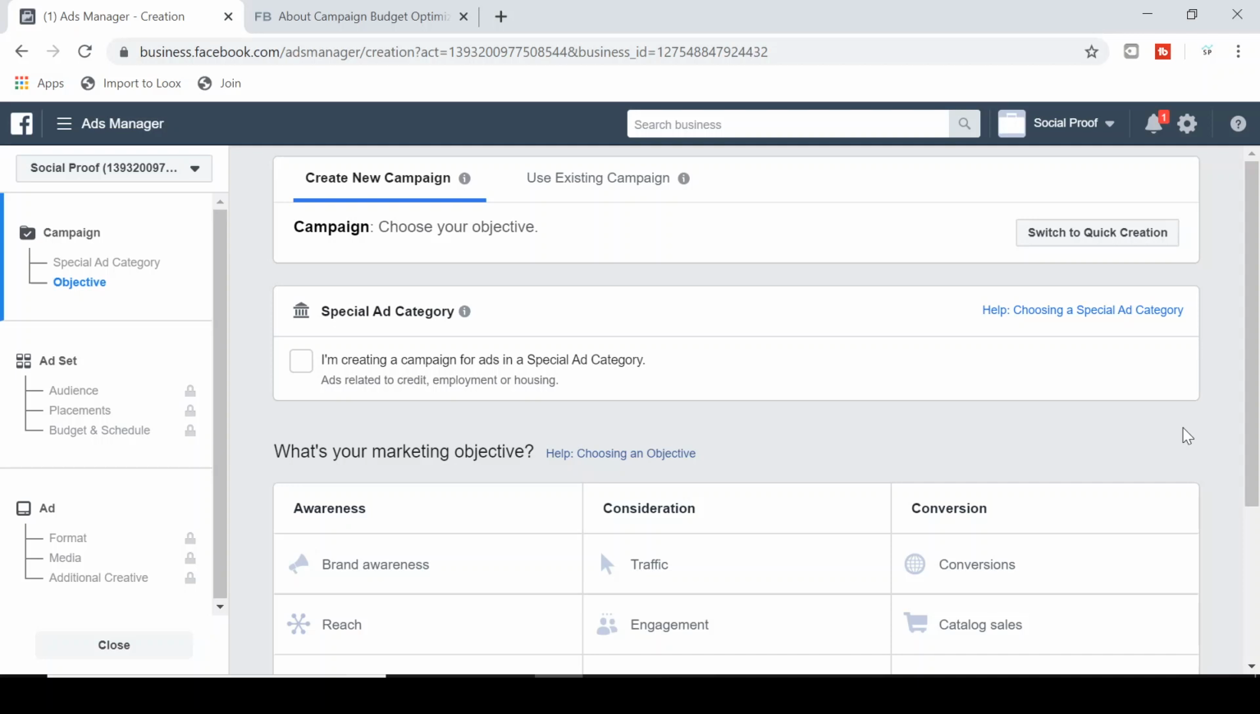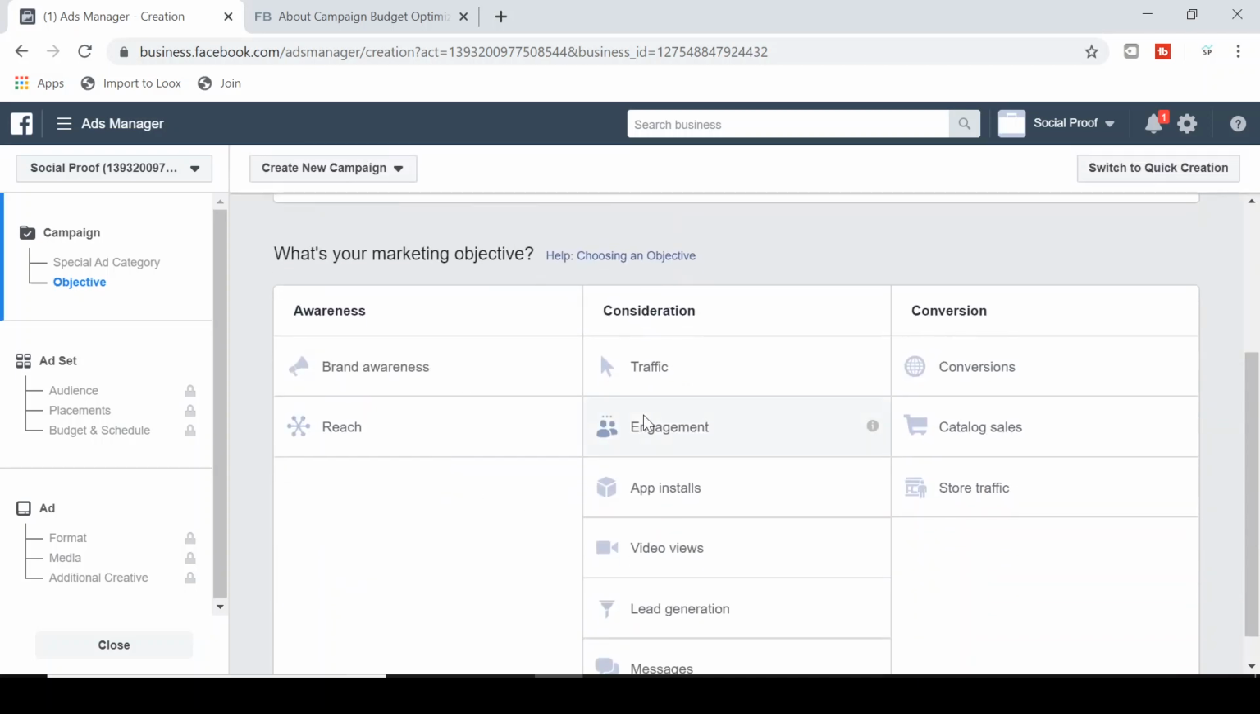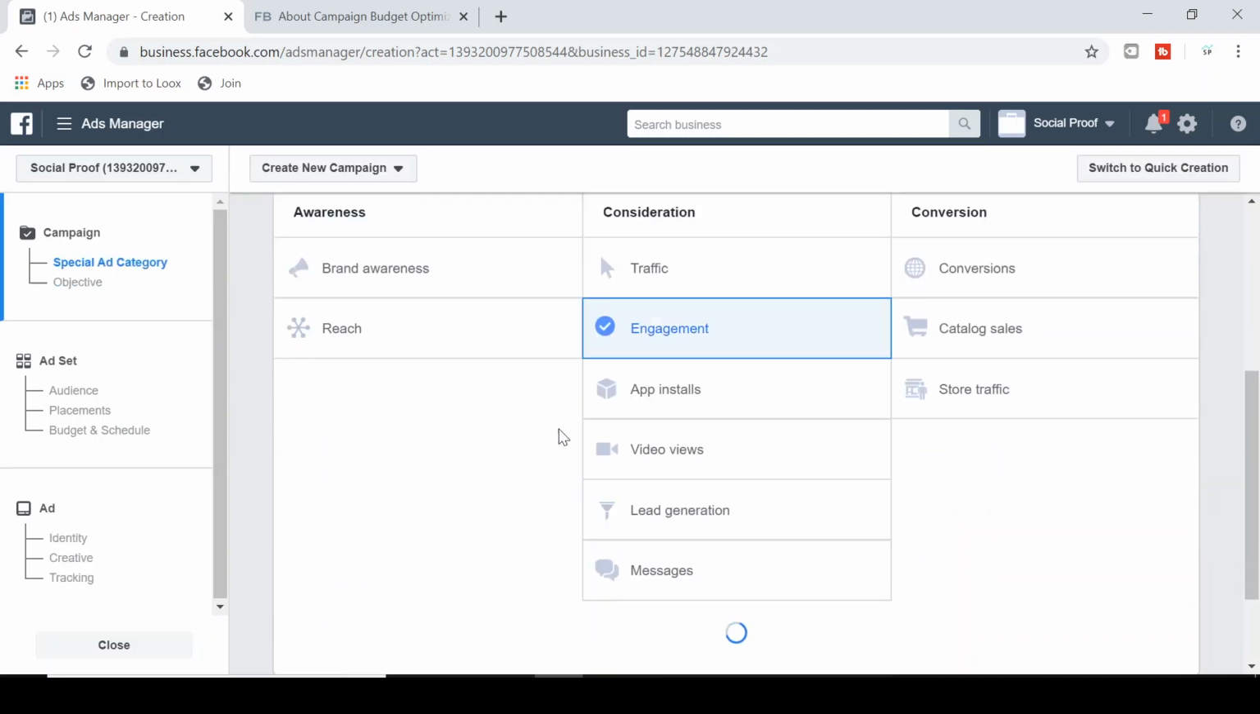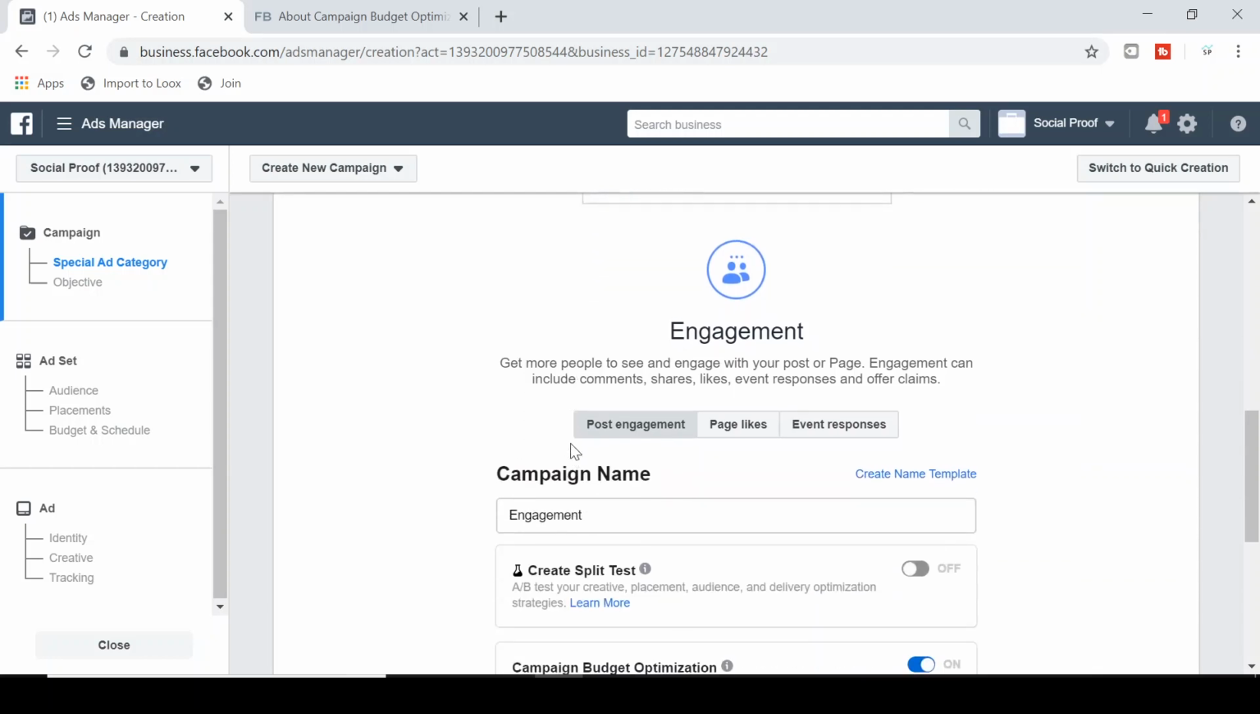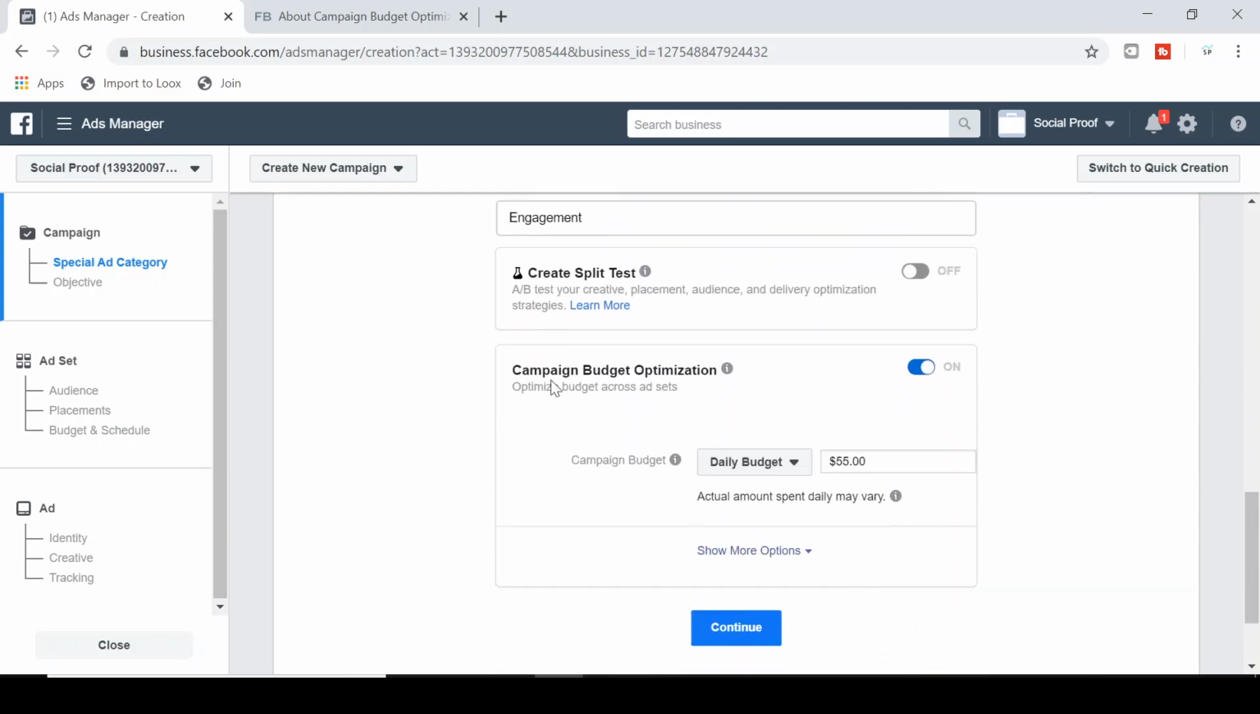So in this video, I'll show you what it is and how you can use it. And well, let's get straight into it. So we're here right at the start of creating a new Facebook ad. So we'll just select engagement as the campaign type. So this is currently on the campaign level of creating a new Facebook ad, and this is where you'll set the budget. So scroll down a little bit, and now you'll see campaign budget optimization.